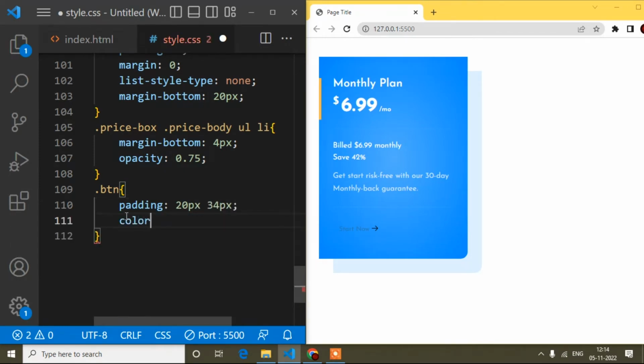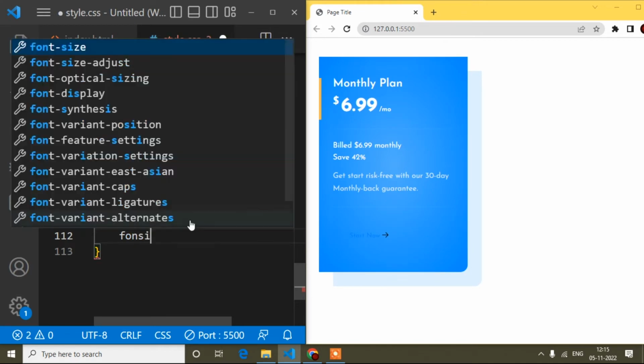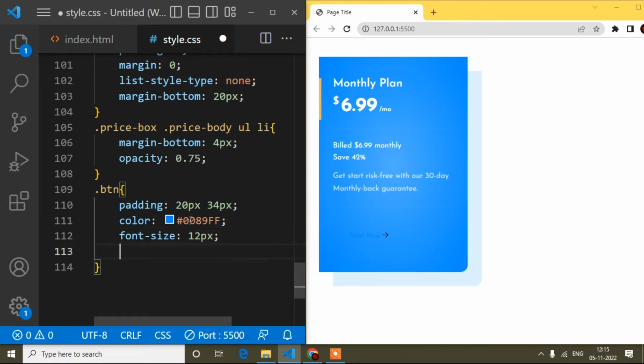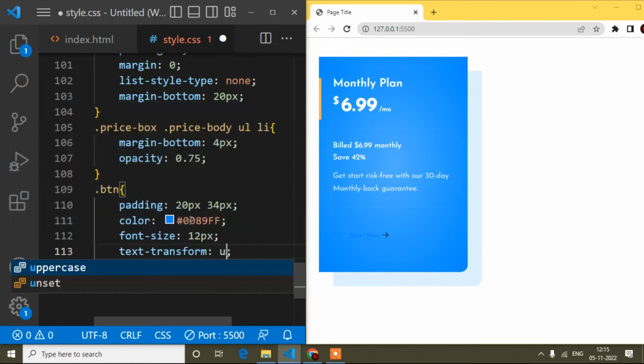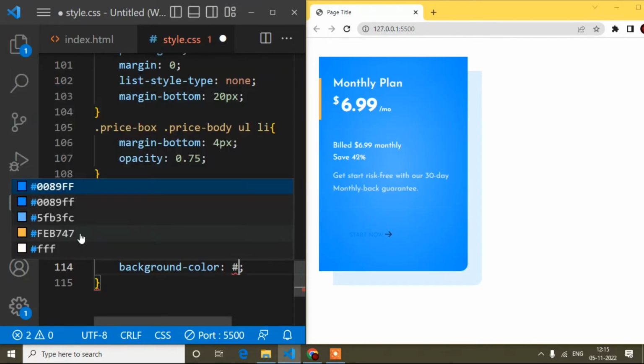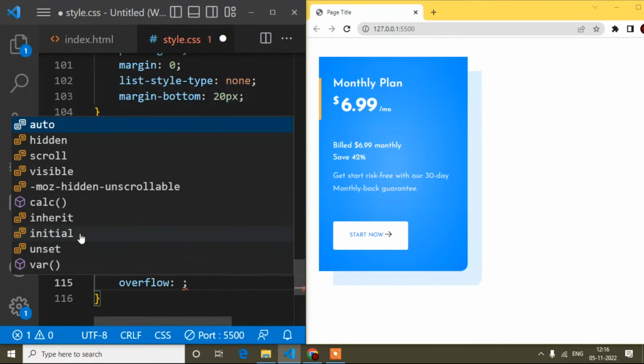And the color code, so the color code will be 0 first hash, and then 0089FF. Okay, so this is the color code. And after that, font size. So font size I will add 12 pixel, and here text transform. So text transform is uppercase. Okay, and now here I will write background color. So background color I will add white color code, and after that, overflow is hidden.